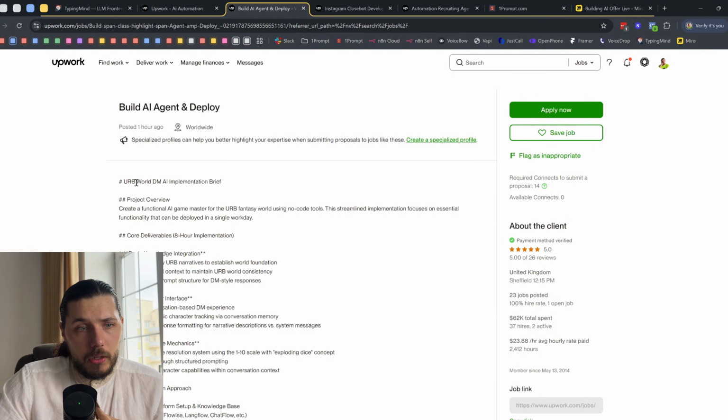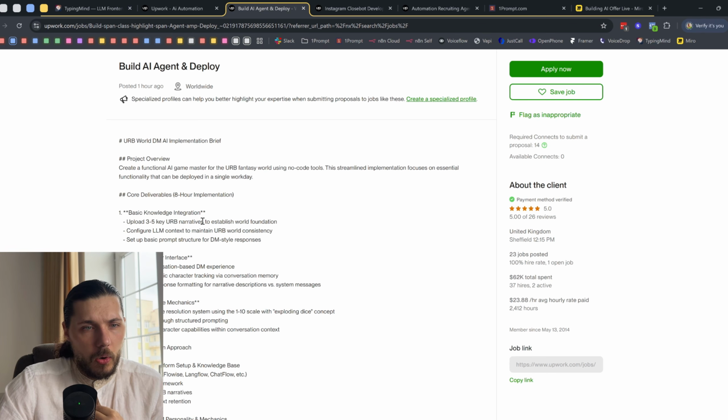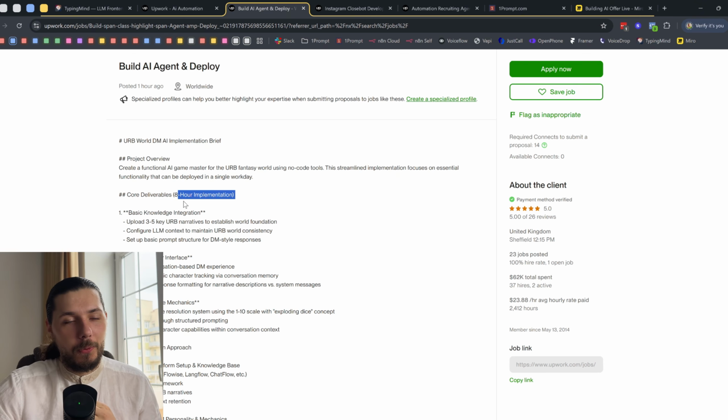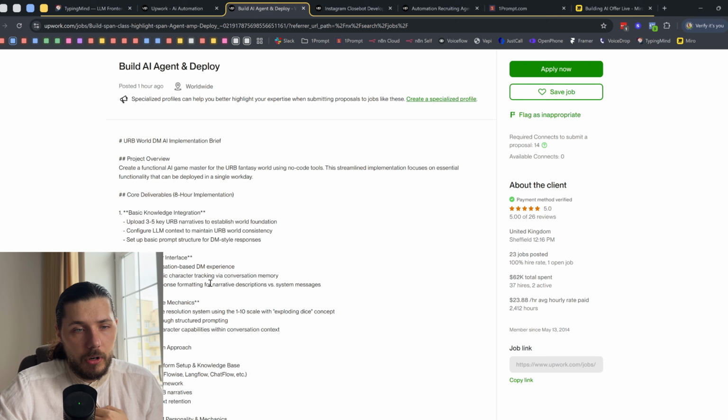Build AI agent and deploy. So a project where we create a functional AI game master for an urban fantasy world using no-code tools. The streamlined implementation focus is essential. Core development, 8 hours implementation. I am wondering where they are getting these numbers from, but okay. Basic knowledge-based integration. Upload, okay. Configure, setup, good. Simple player interface. Create conversational-based DM experience.